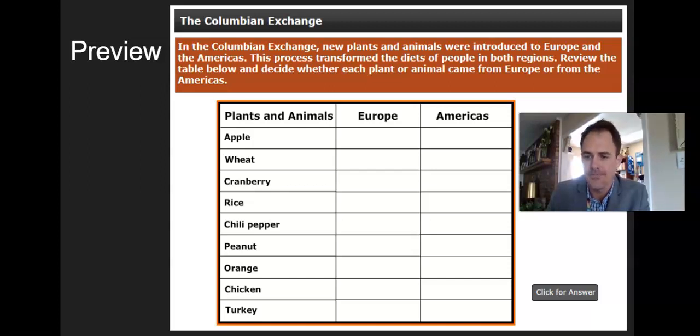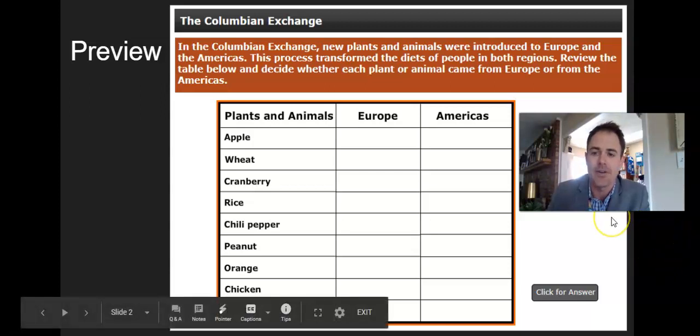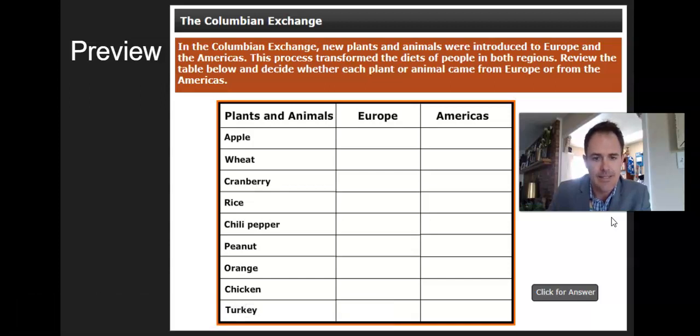Review the table below and decide whether each plant or animal came from Europe or from the Americas. So there are 10 plants and animals there. Put a check in the column in which you think these plants and animals came. Pause the video, do that now.